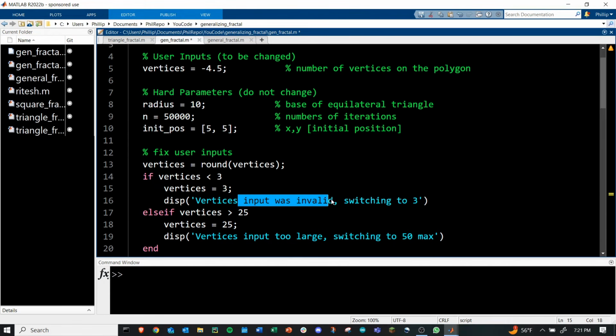Firstly, they made an invalid input, so I'm switching the number of vertices to 3. And then in the case where the number of vertices is greater than 25, I've noticed that seems to be a good upper limit for testing this current fractal framework. Then I'm setting the value just back down to 25, and again, letting them know they inputted a very large value, in which case we're just going to drop back down to 25.